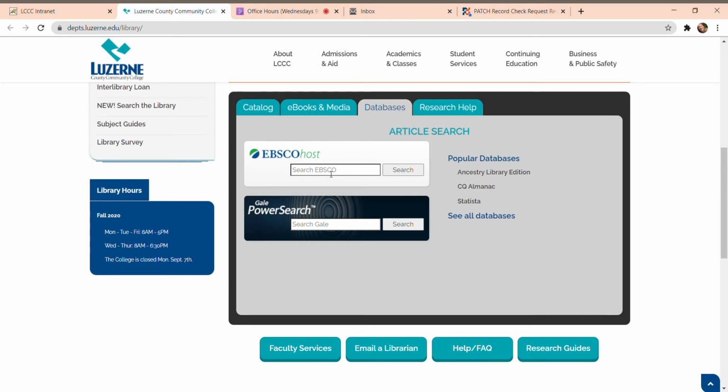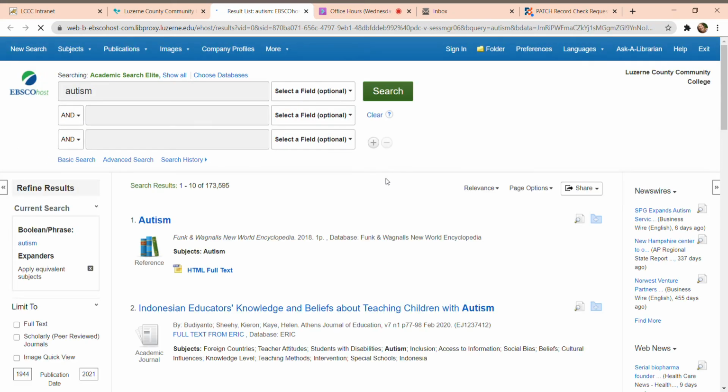So you can type in your topic. So maybe you want to research autism. Okay, so you'll type in autism and click search. Now I'm already signed in. The next screen that you would normally get is a prompt to enter your LCC email and your ID. That way we can ensure that only students and faculty are using this resource.